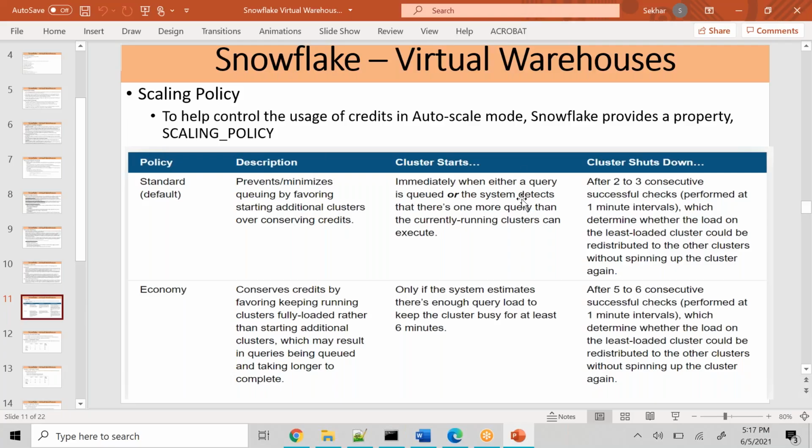So as soon as a query is queued, our system detects whether the currently running clusters can execute it. That means the query coming onto the virtual warehouse, and if they can't, it spins up another cluster and then runs it.